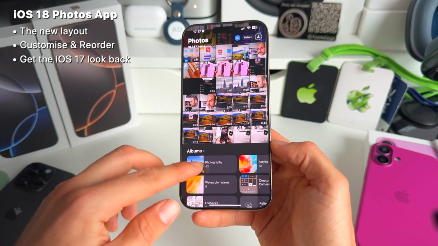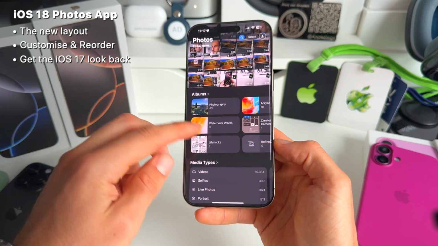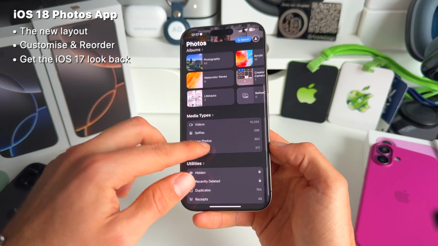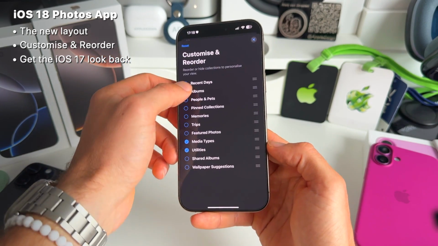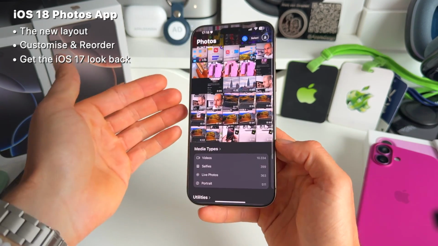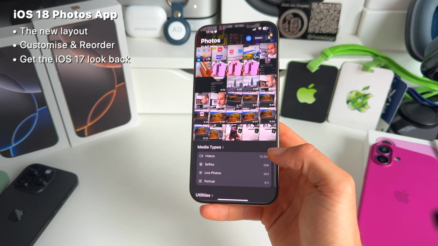So look at that. As you can see, it's already way more familiar. You have your media types, your utilities, and let's say you do want to remove your albums, we just uncheck it. It looks like this. That's already a massive update.